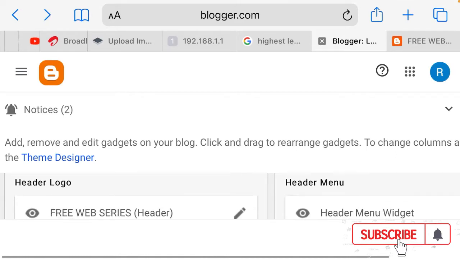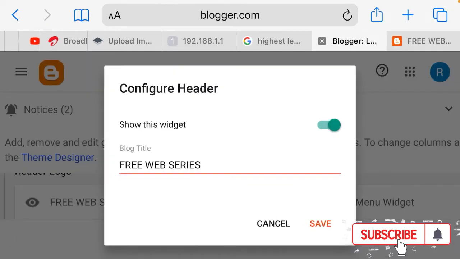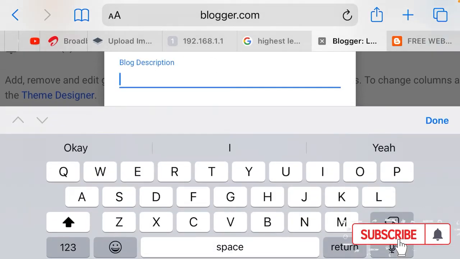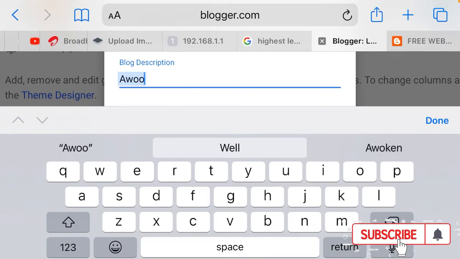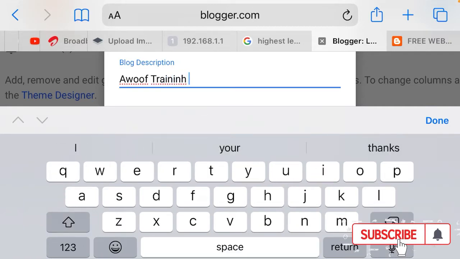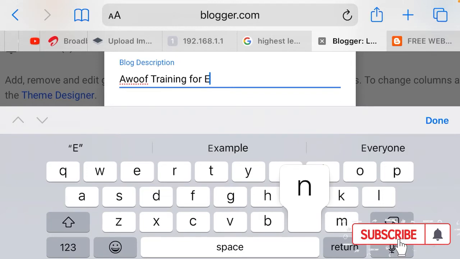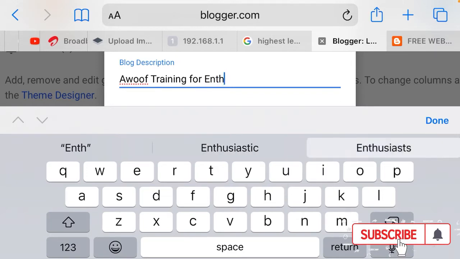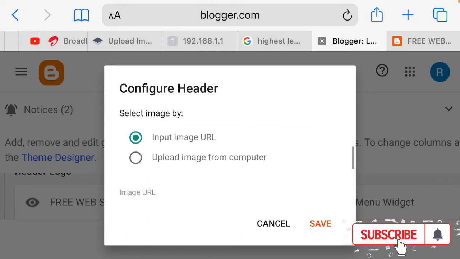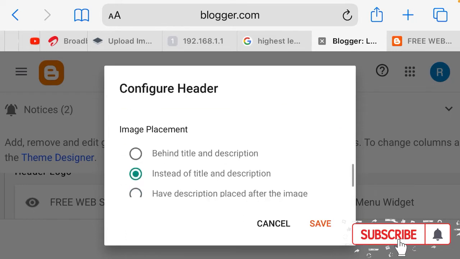Now there's something I missed. Let's go back here to the logo, right? Do you have any blog description? Something like a slogan now. AWOOF training for enthusiasts. Let's make it for enthusiasts. AWOOF training for enthusiasts, right? So save, right?